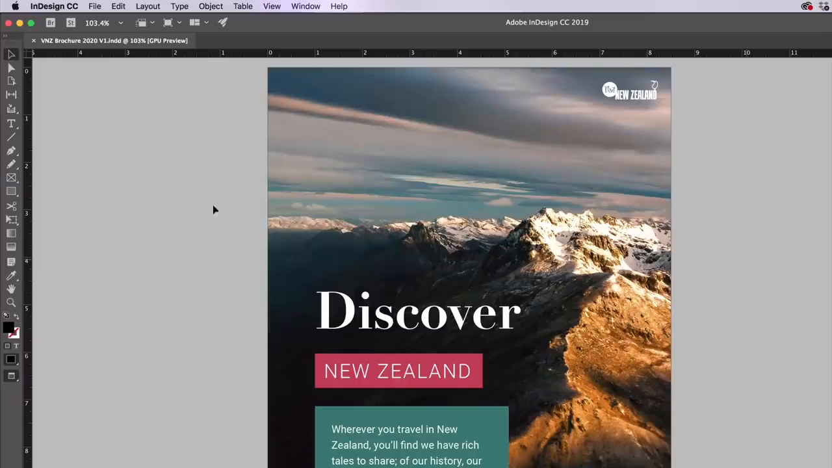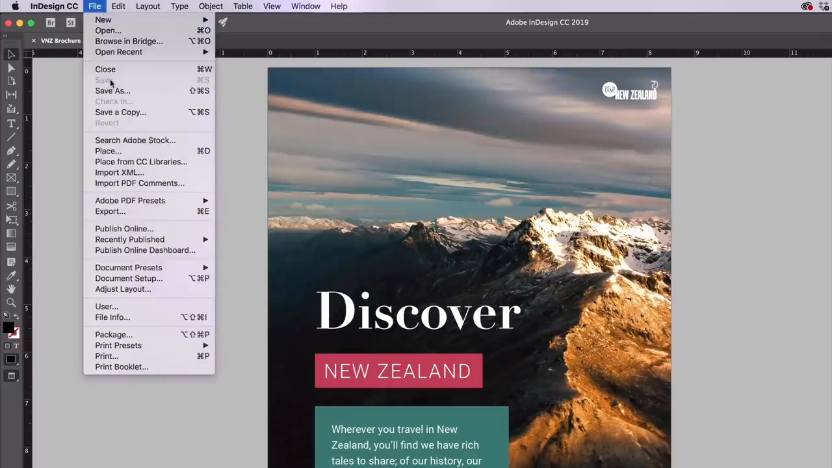Okay, so to package this all up, we need to go to File. Make sure it's saved first. So File, Save. If it's grayed out, it just means you've already saved. It means that you're done. You don't have to click it again.